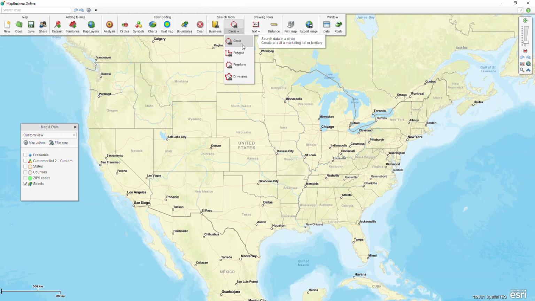So you can use these to grab big chunks of zips if you want to create territories, or if you've imported a customer list, you want to draw a shape and then pull the customers that are within that shape, then you'd use these tools.